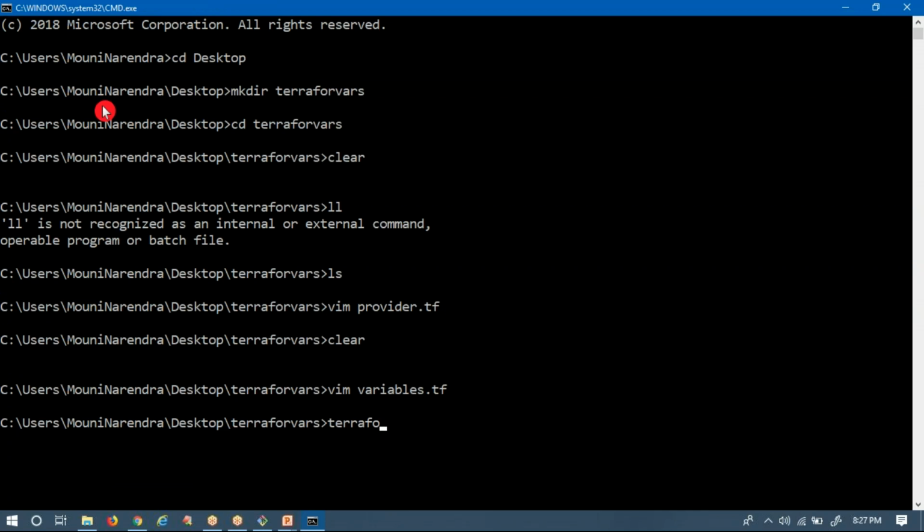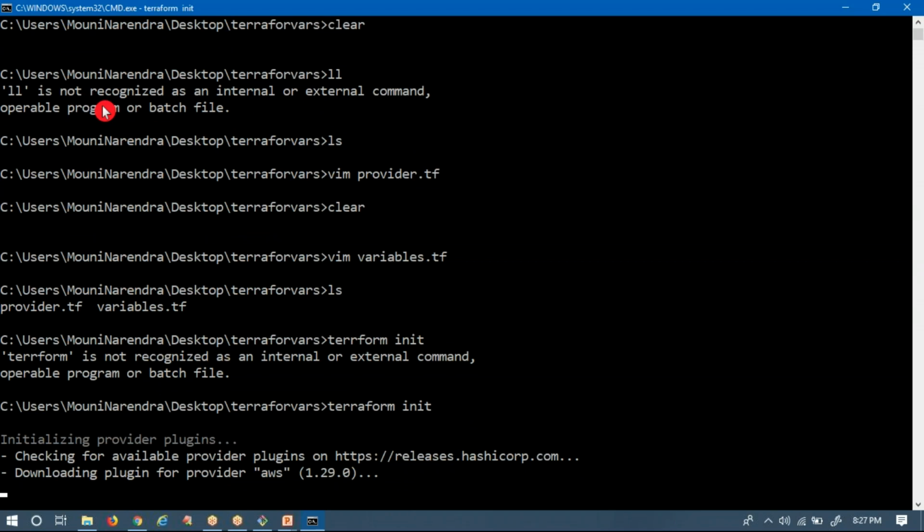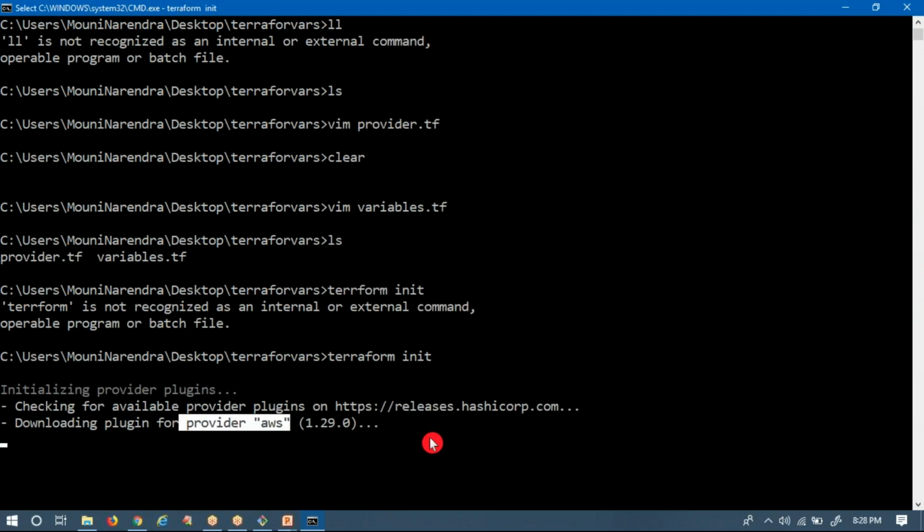Okay, Terraform, guys. As of now we have created our Terraform files in this location, and this is the very first time we are going to run them. Whenever you run your Terraform files for the very first time, you need to always initialize Terraform, terraform init, so that it will download the required plugin for your required cloud. As of now, we are going to work with AWS. See, it's showing that the provider is AWS, and it will download the plugin to connect with your AWS cloud.